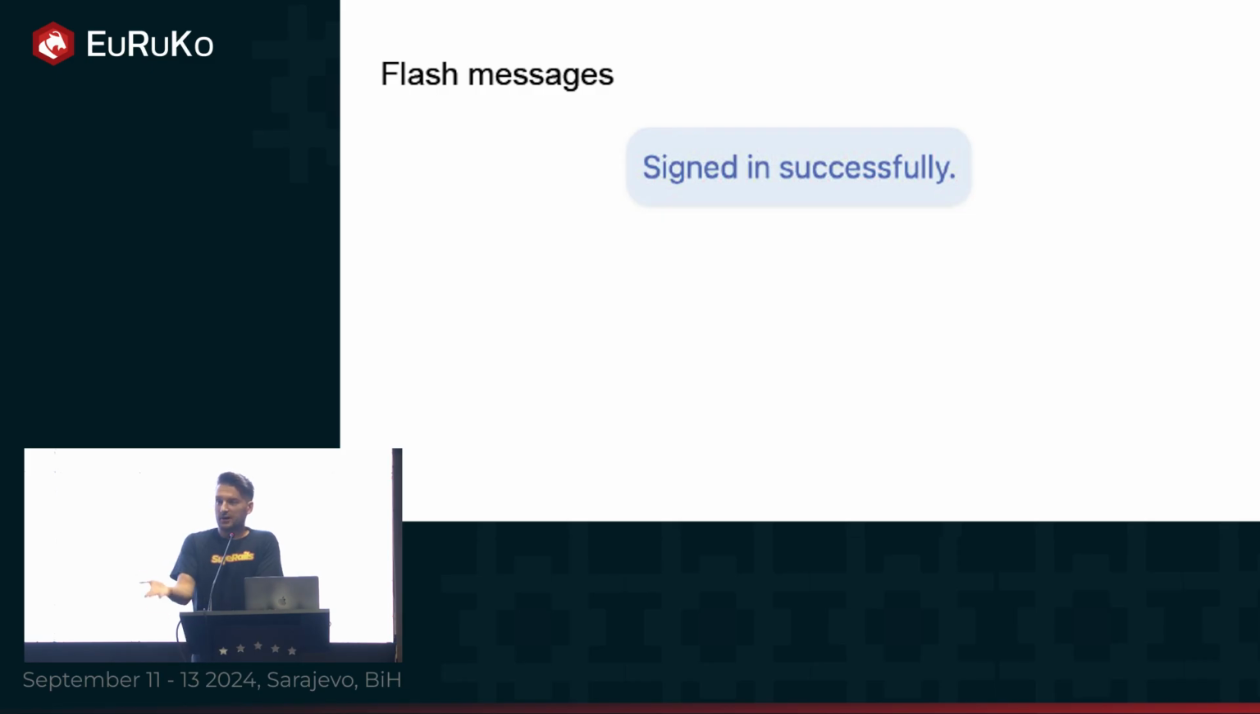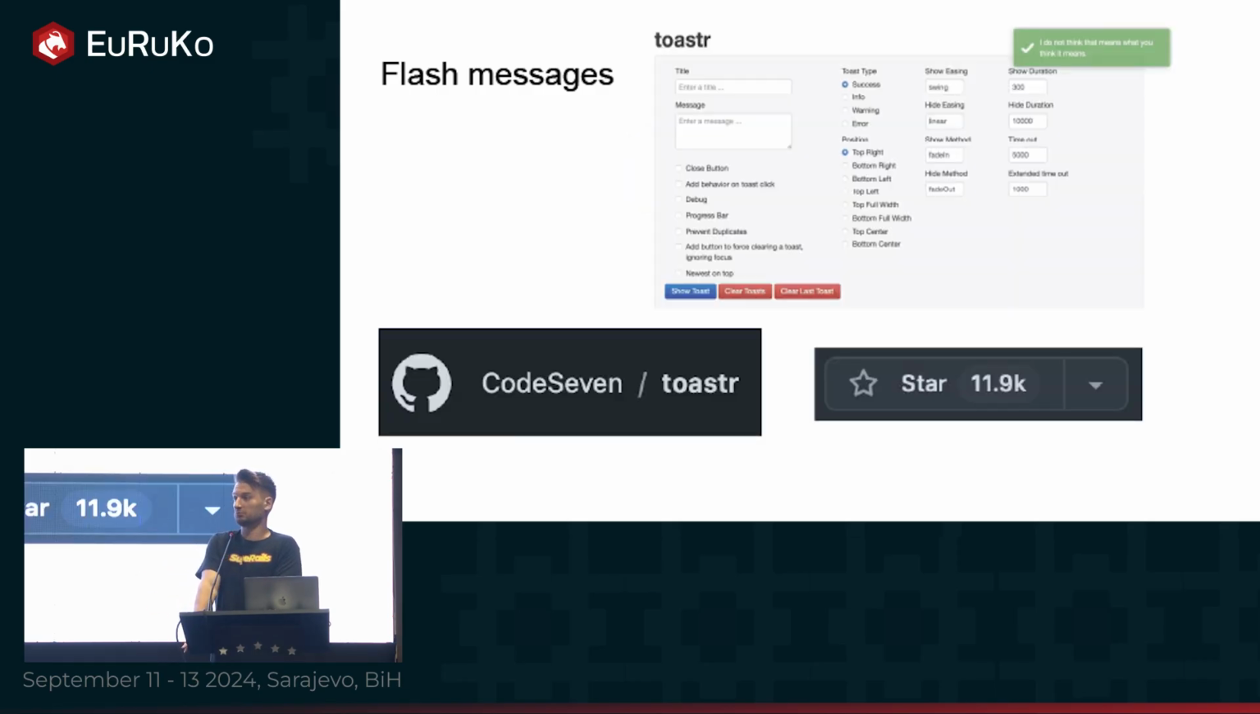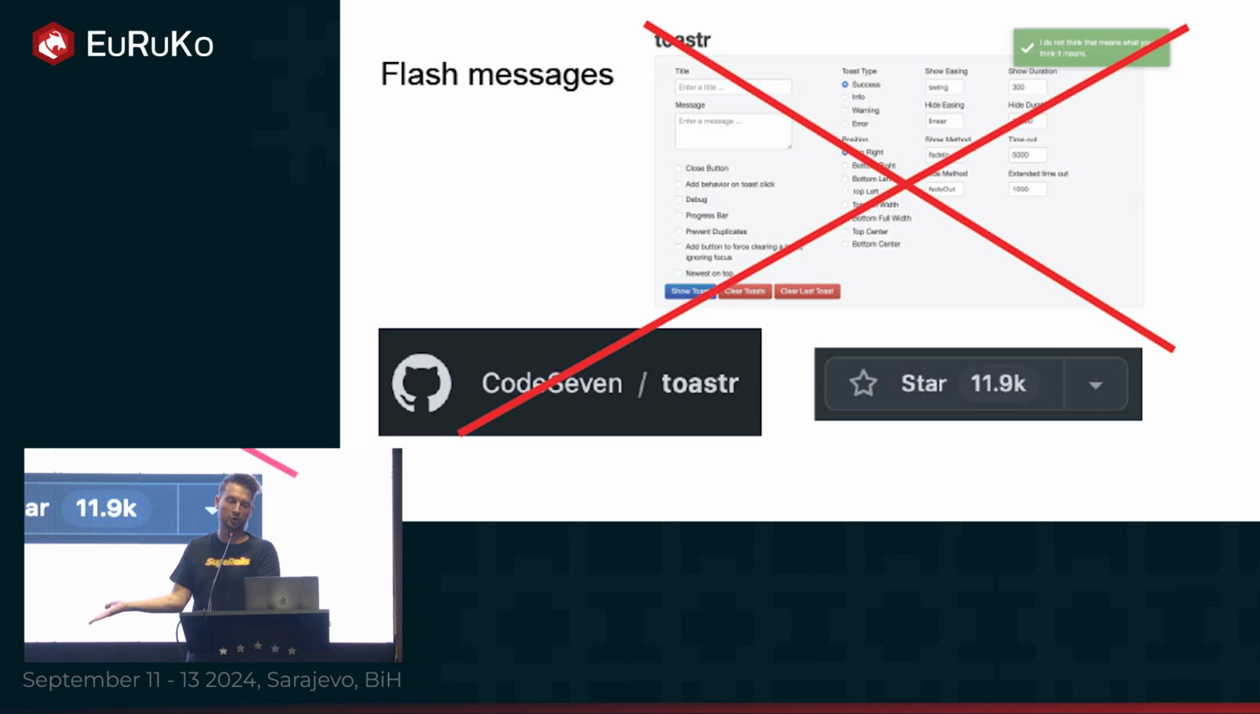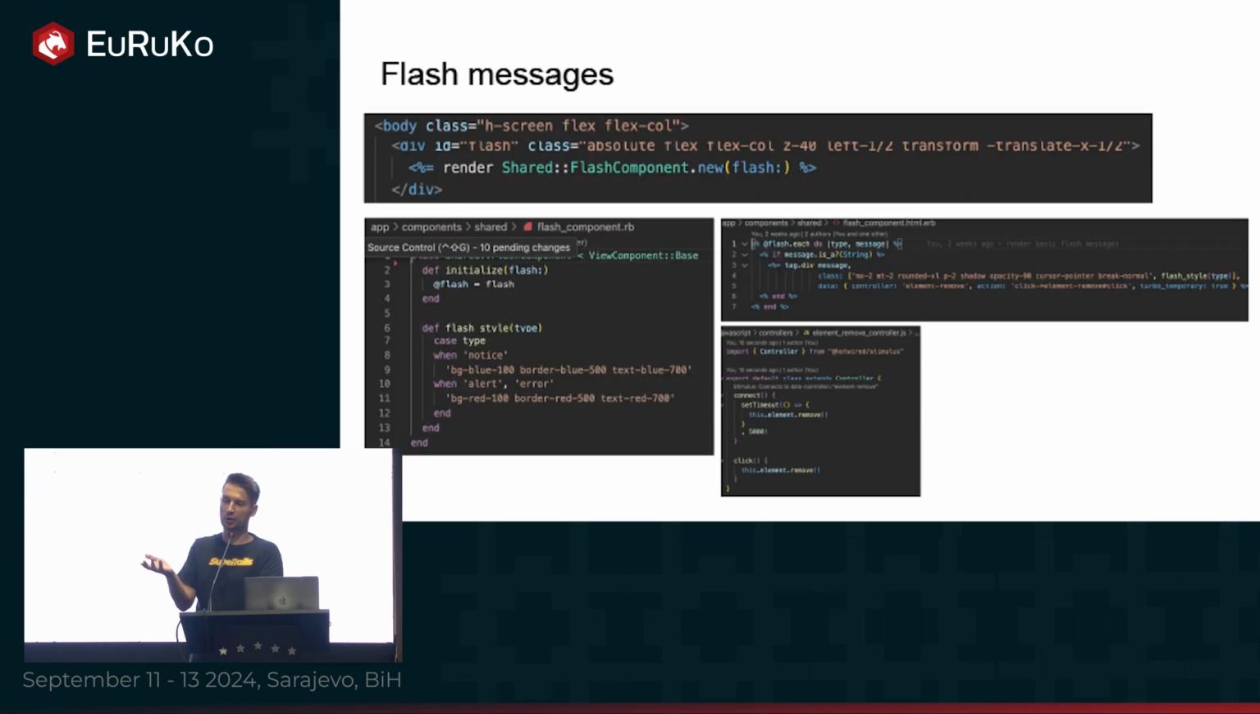Then any Rails application would go with Flash messages. If you are not using Ruby on Rails, maybe you would want to use some kind of a JavaScript library for Flash messages. I myself, some time ago, before Rails 7, would use this Toaster.js library, but these days you don't need it for Ruby on Rails. Just with a tiny bit of code, you can make Flash messages automatically dismiss. You can click on the Flash message to dismiss. So yeah, this is the code for having Flash messages.